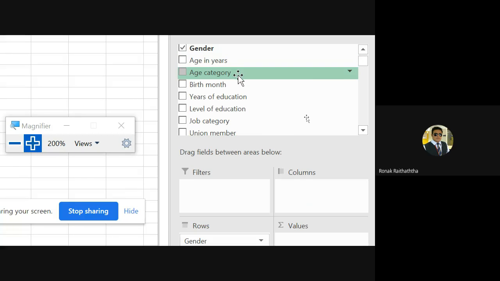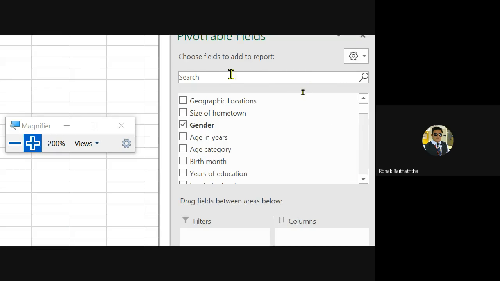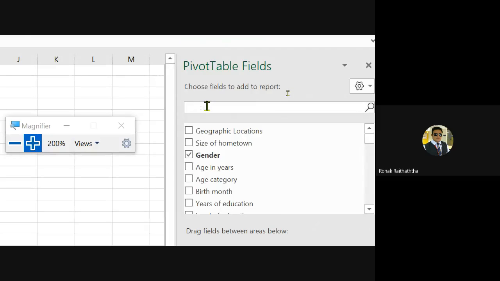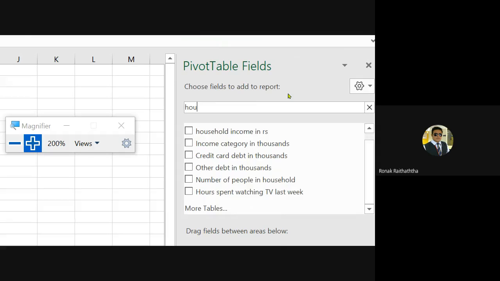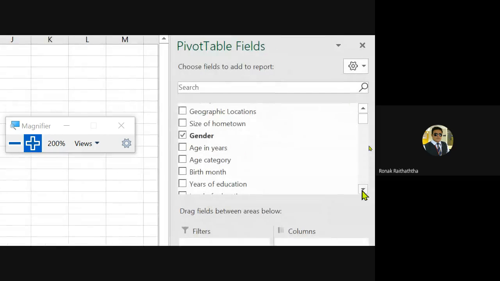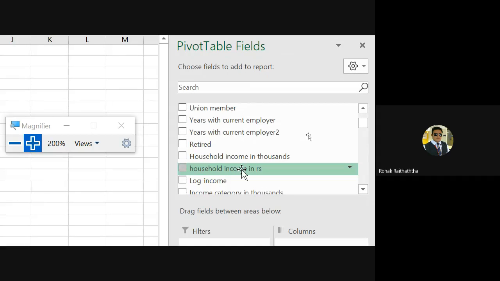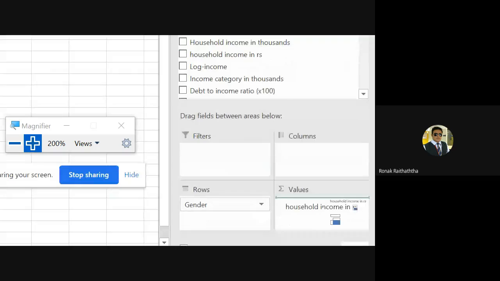Okay. Now the values, which is the data for which I want the summarization, is the household income in rupees. So I'll search for it from here. For some of the people, you might have the search option over here, household income in rupees. But if that search option is not there, you will have to manually search for it from here. You may scroll down further, and from here you may see the household income in rupees, right? I guess from the 2011 version onwards, you would be able to see such a search box everywhere. So household income in rupees, I'm dragging to values.